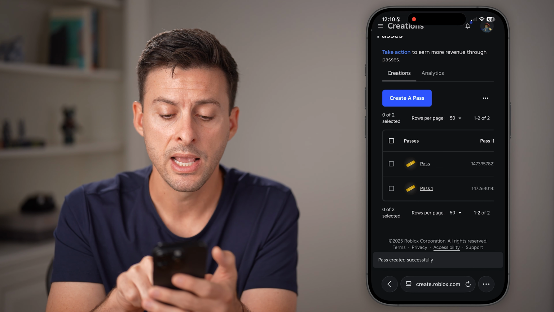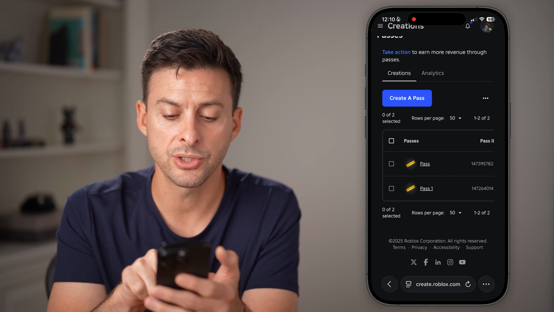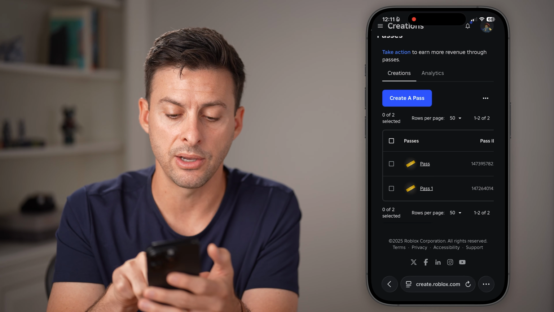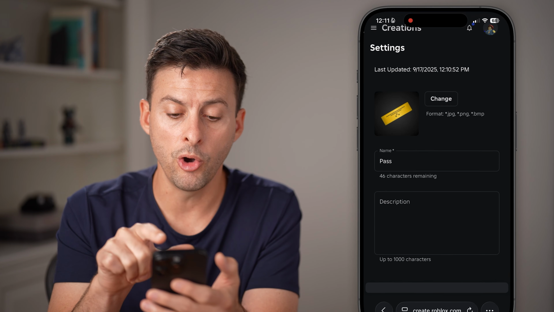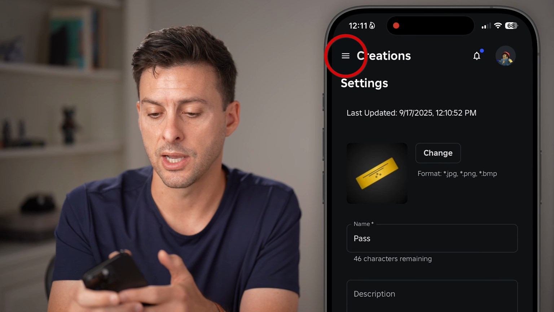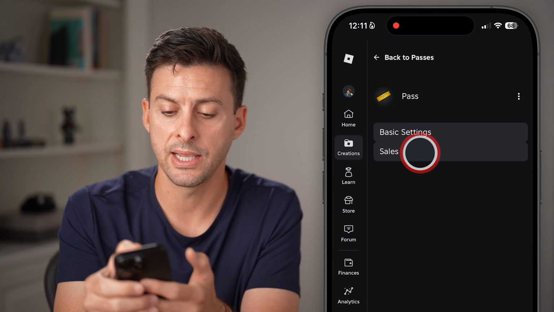Now, after I've done that, I'm going to tap on that pass that I just created because you can see if I swipe over, it says off sale. So I'm going to tap on it to open it up here. And from here, I'm going to tap on those three lines at the top left and then tap on sales.